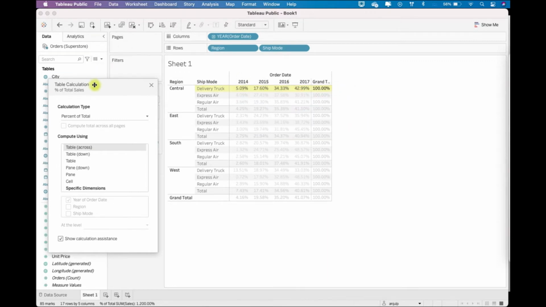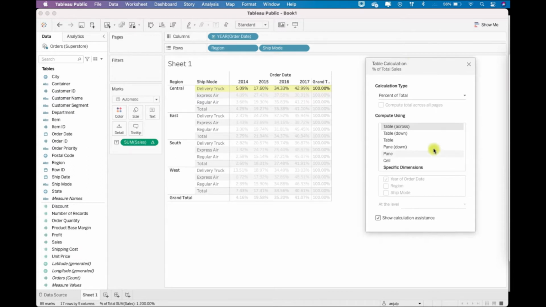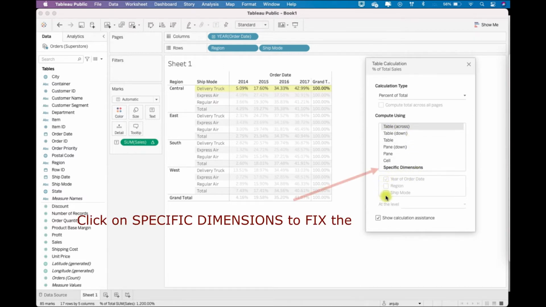Now, this was relative, which we covered in the first video. But to understand how this fixed part of the table calculation works, let's see. This was table across. Just click on specific dimensions. Whenever you want to see how the counterpart of table across, the relative option, should be in the fixed option.